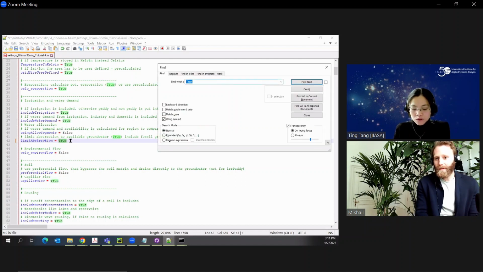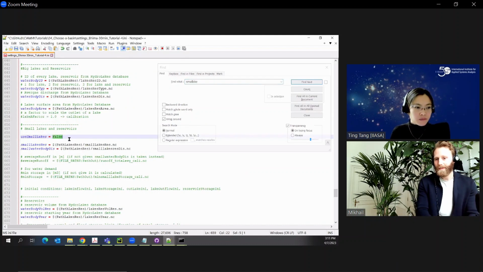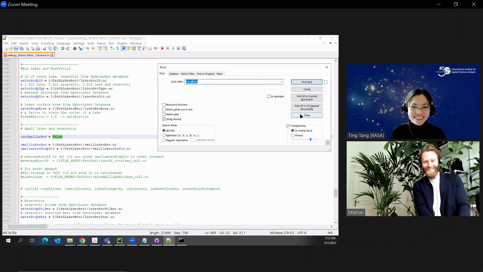And the next one is for small lakes. Can you also look up use small lakes? Use small lakes equals false. Okay, that's good.